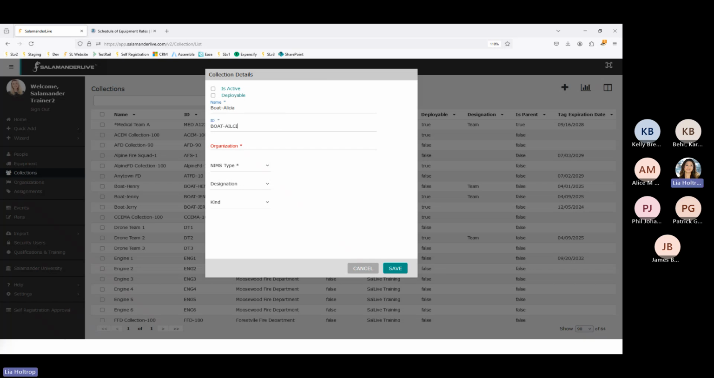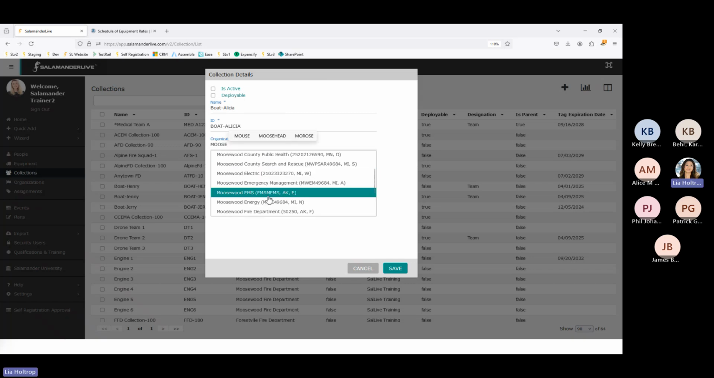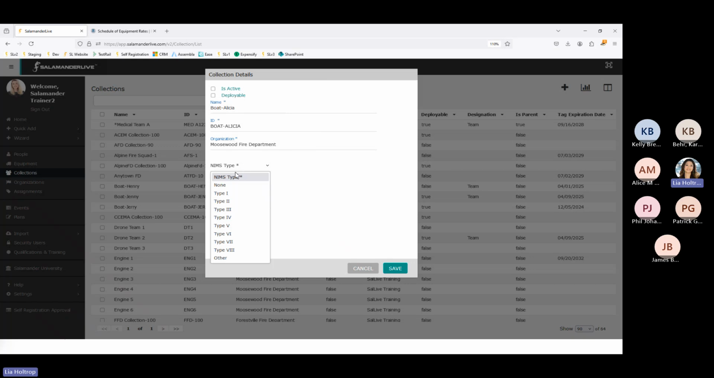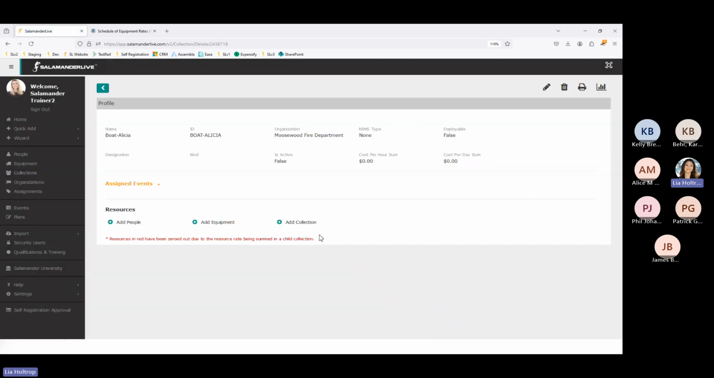Boat Alicia. Oops, if I can spell. And then the organization that they're with is selected from the drop down. The NIMS type is required, even though if there's none on there, you can just put none. You can put destination and type from the drop down and click save. So here, I can create a collection and I don't have to add any resources in this case.